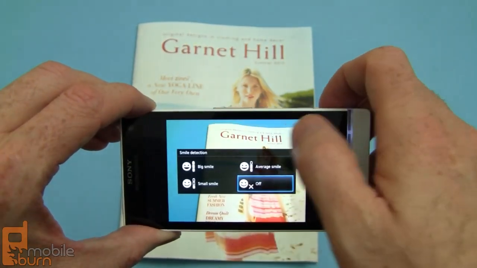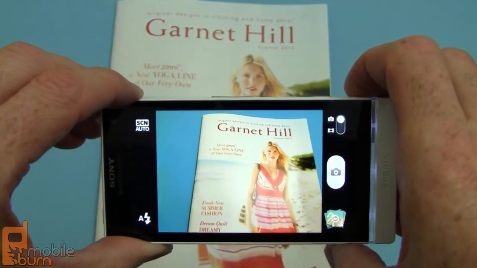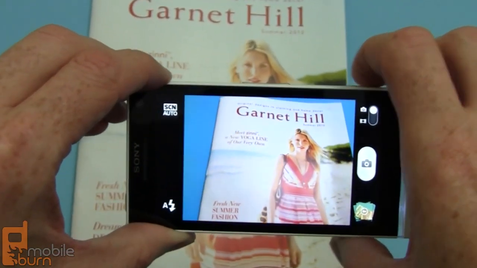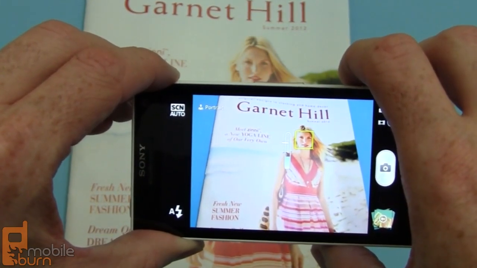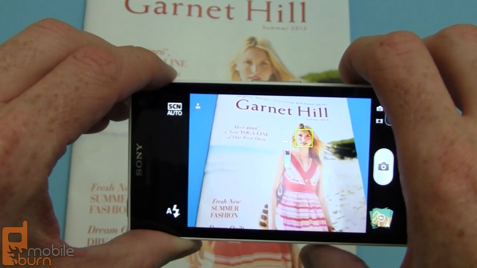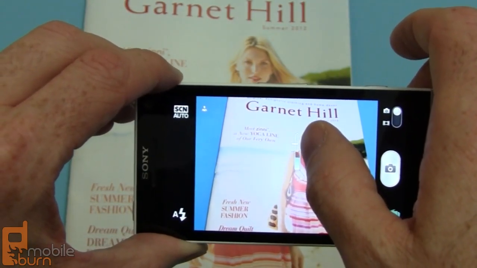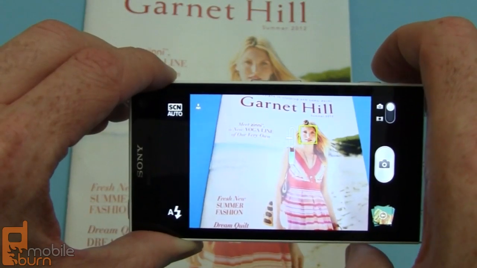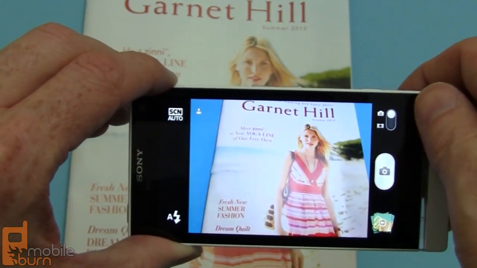I'm going to put it into smile detection. I'm going to say I need a big smile here. And I'm going to move in and try to... There you go. You can see it's tracking the woman's face on the cover there. But the line is showing where her smile has to get to, and the blue is showing where it is. So she's just not smiling enough to make this setting happy.